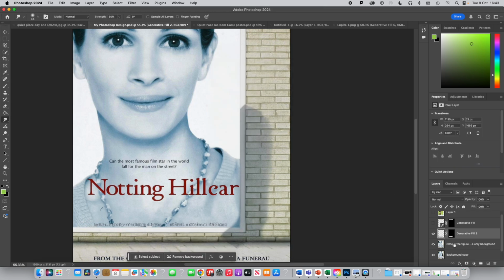Okay, I'm not working on the right layer. No, actually, I'm doing this too early. What I need to do is actually merge my layers. You remember we did that before, so that we could actually work on that. So I'm going to merge these two layers.